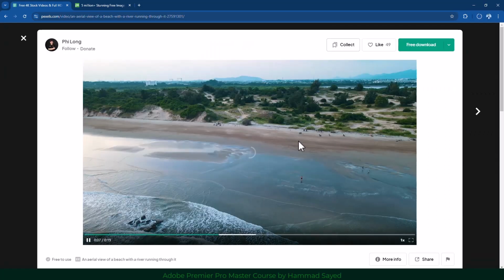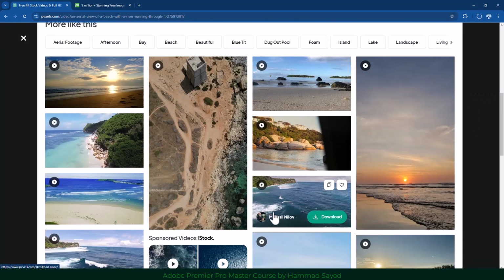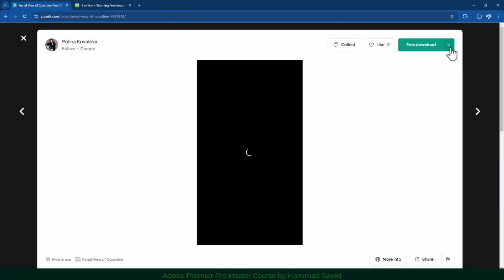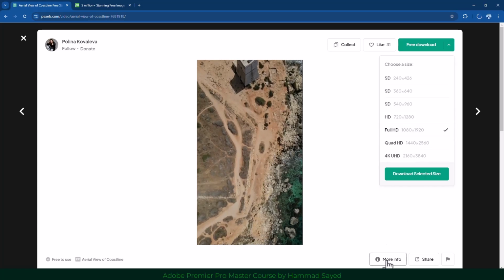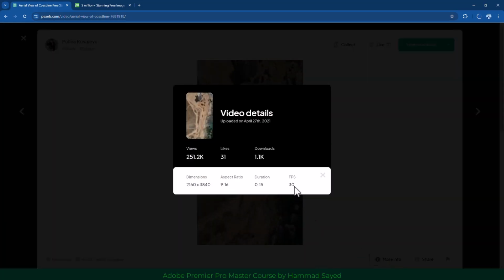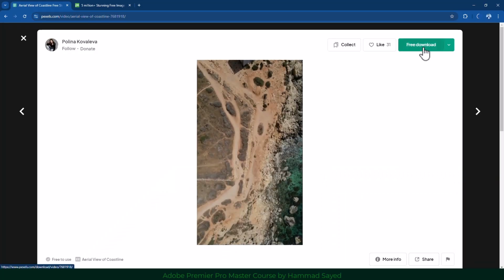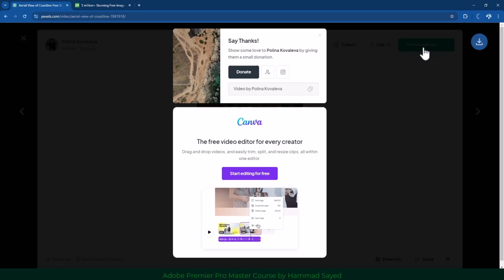So you can download many. For example, portrait videos are also there. Click here and just click the drop down, and here full HD 1080 by 1920. In the video info, you can check 30 frames per second. So I will click here and I will just free download, so it will be downloaded.